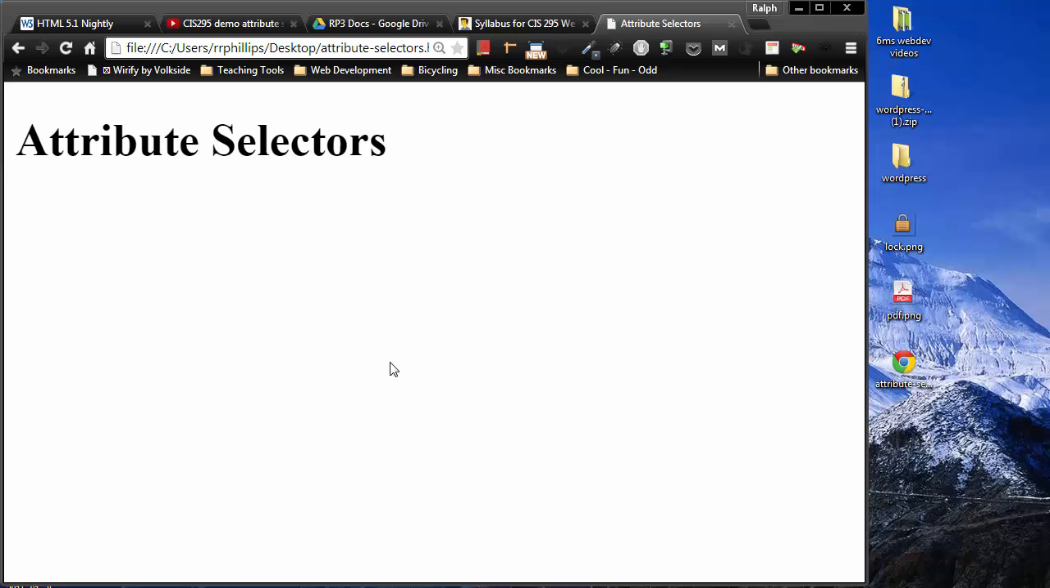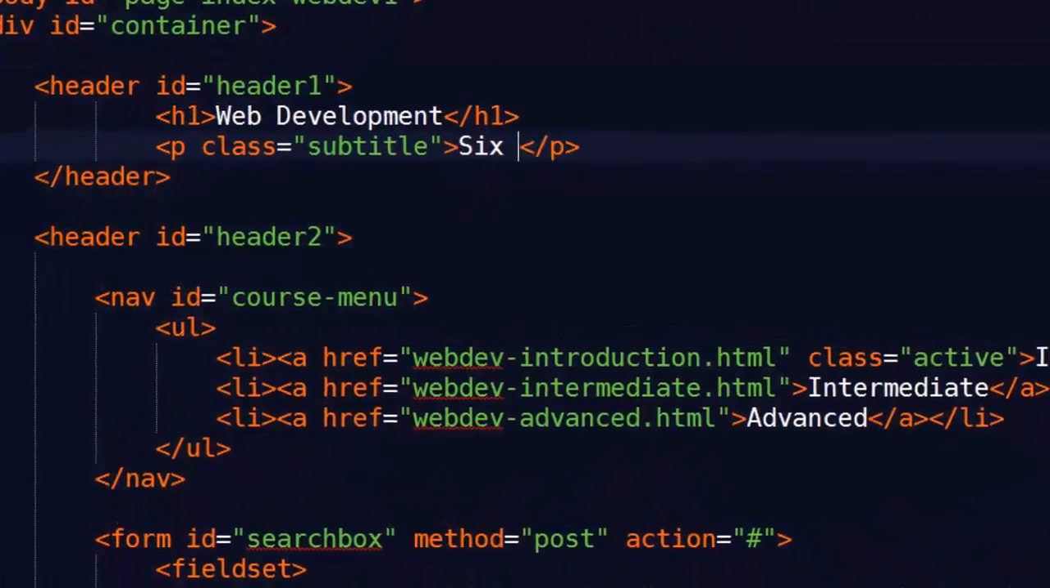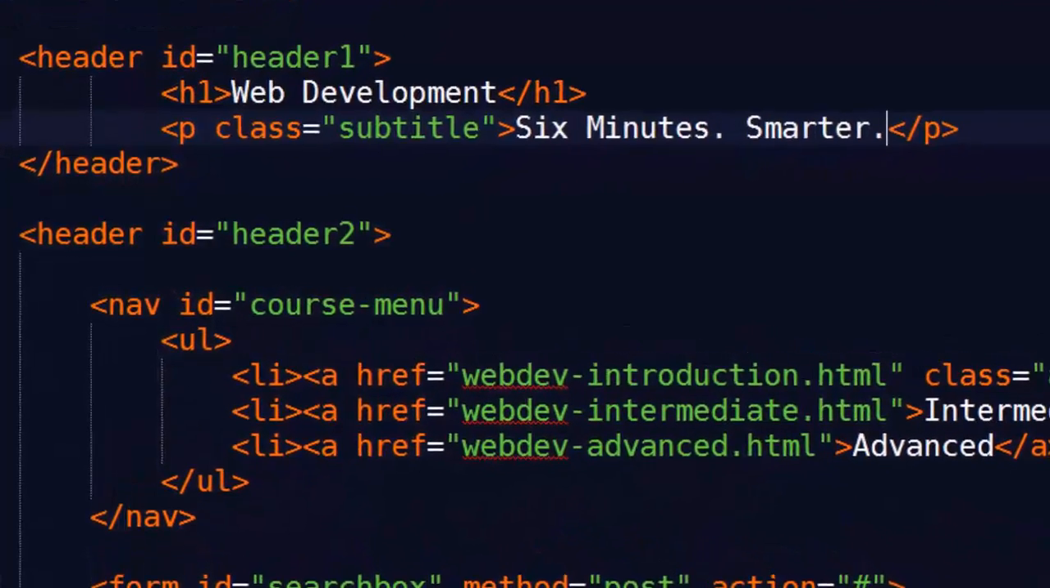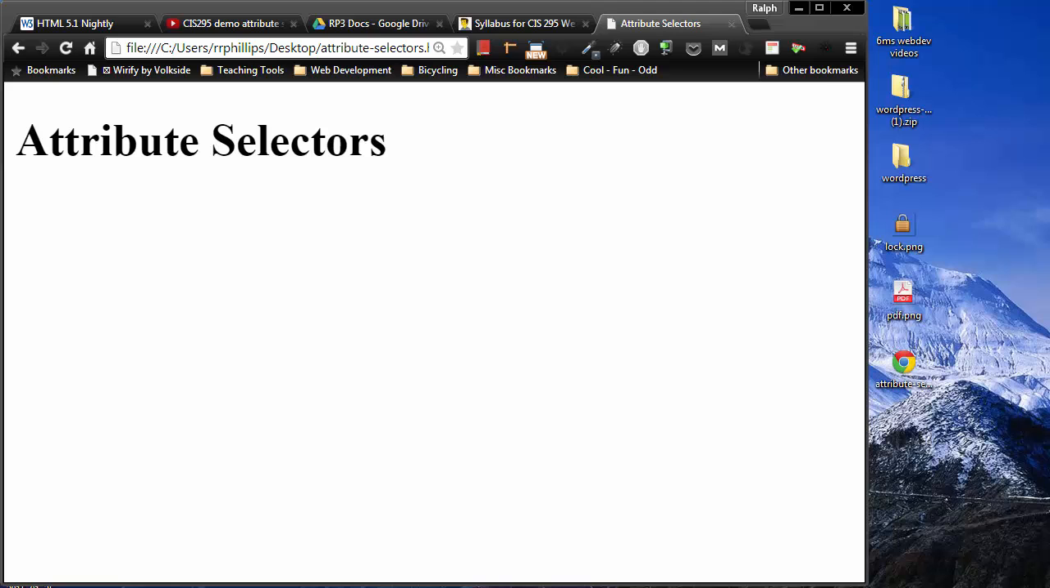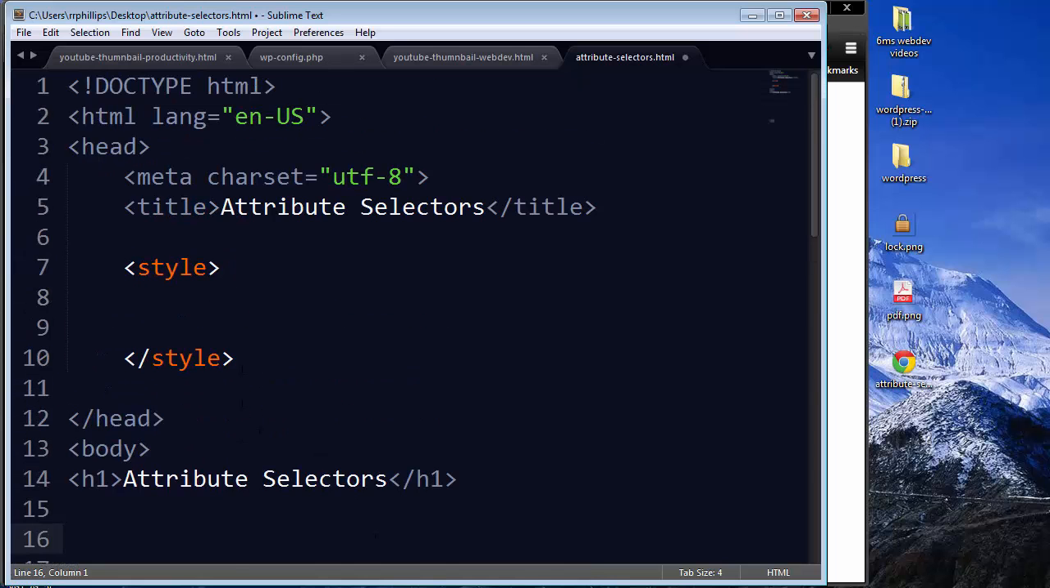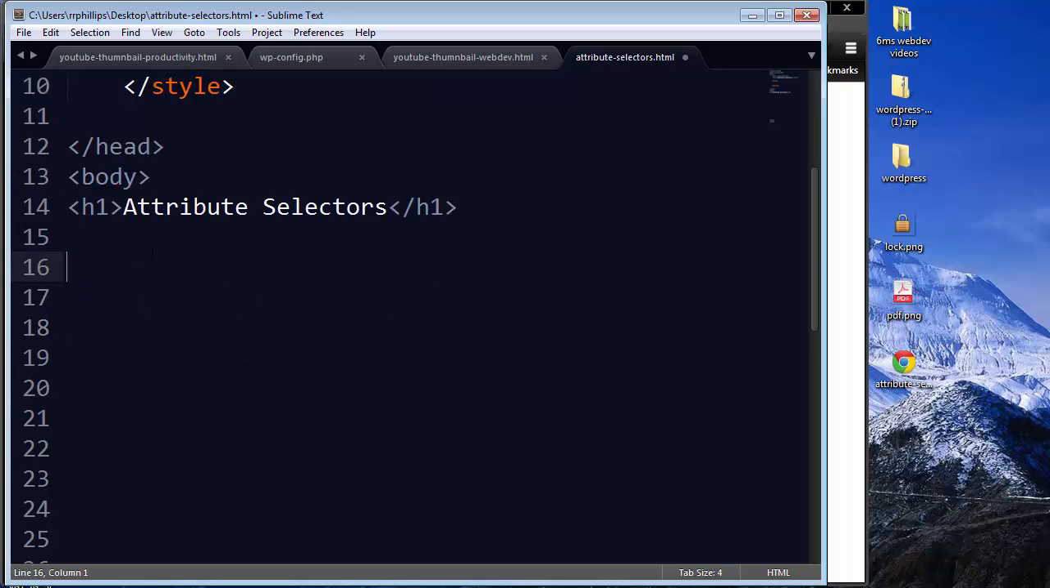Hey, this is Ralph, and in this video, I want to use attribute selectors to format elements based on their attributes. Okay, so I've got a page set up on my code editor, nothing fancy to look at. I want to talk about attribute selectors. These come in really handy with form elements.